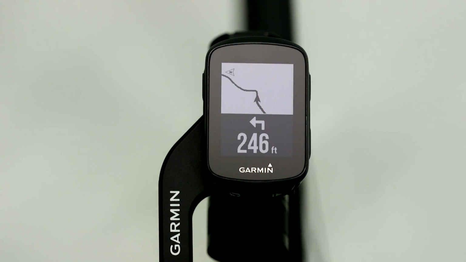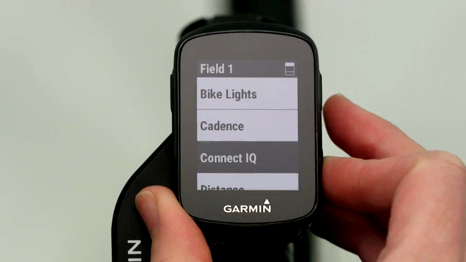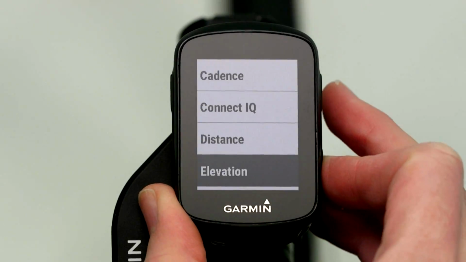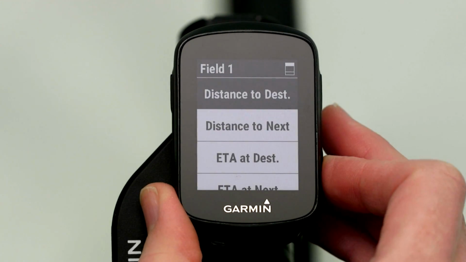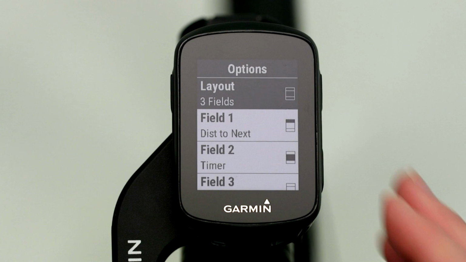As you ride, you'll receive turn prompts at all key points along the course. Keep in mind, you can assign a data field on your Edge to show the distance until your next turn. That way you'll always know what's coming up next.